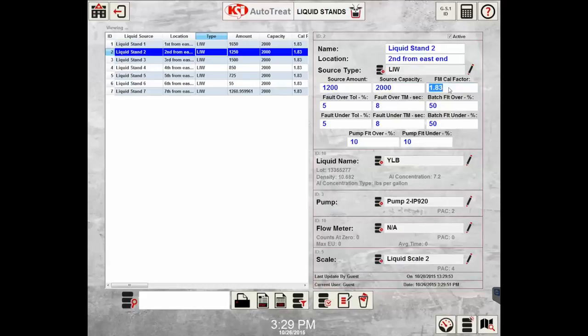The flow meter cal factor, or the FM cal factor, is adjusted after a calibration cycle is run. This is specific to the flow meter itself. I will show you where the loss in weight density is calculated. Right now we have loss in weight set up, so it wouldn't necessarily look at this flow meter cal factor. If I had flow meter set up, it would look at that calibration factor. So I will move back to loss in weight and confirm my selection.